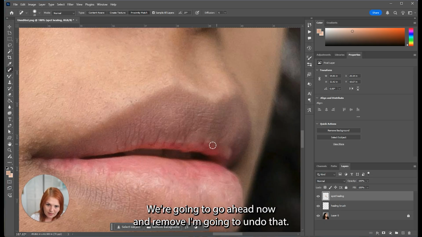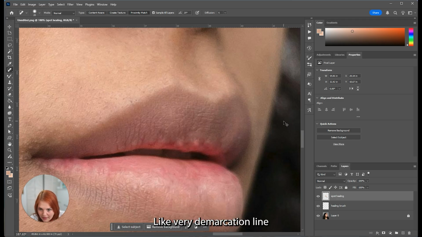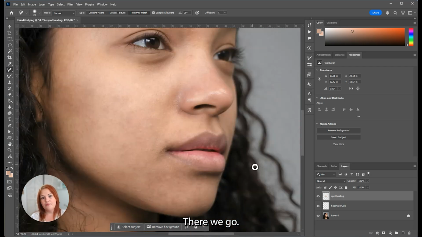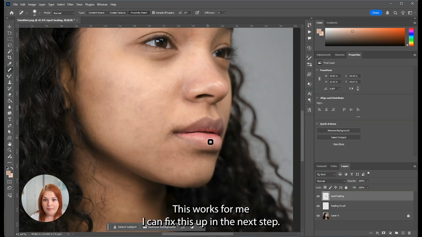We're going to go ahead now and remove, I'm going to undo that. Make this a little bit more diffuse for her, right? We're going to remove some of that really very demarked line. Okay, there we go. This works for me. I can fix this up in the next step, all right?